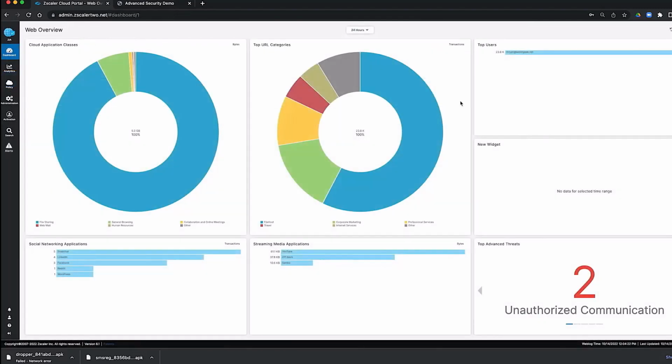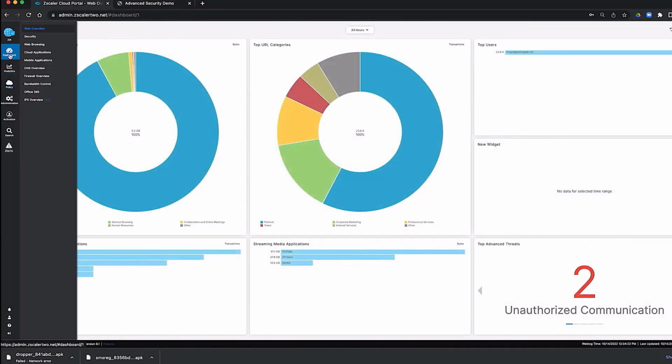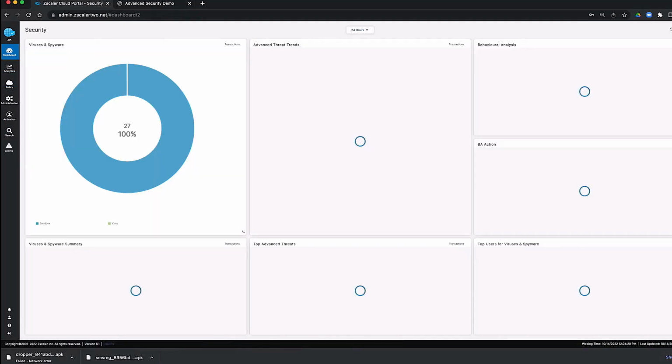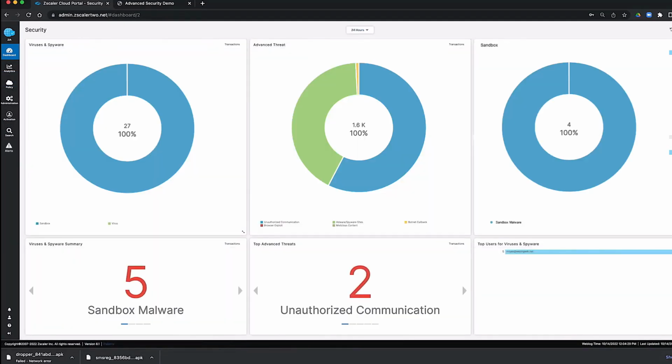So let's come back to the dashboard and let's look at our security dashboard. So we can see that we've triggered for a number of files. There are files that have gone through the sandbox and files that have triggered based on viruses. And we can see the different types of communication, browser exploits, unauthorized communications, malicious content, or botnet callback.